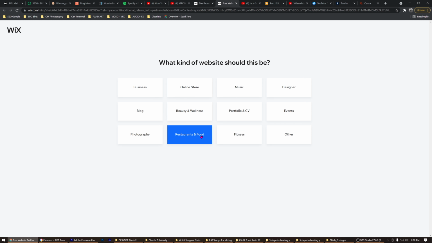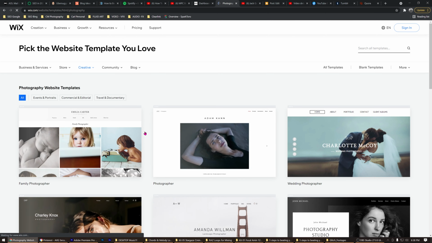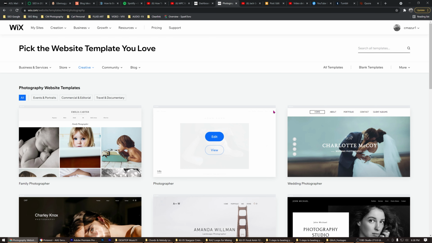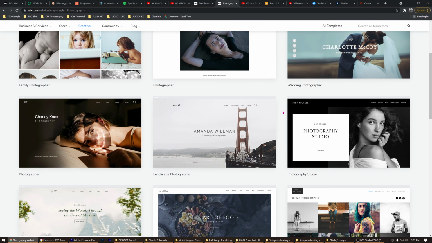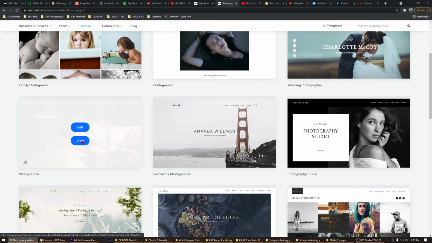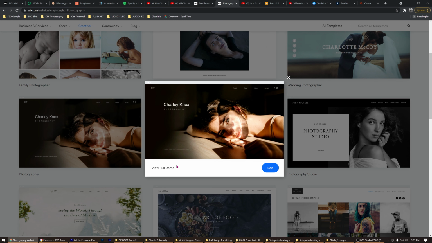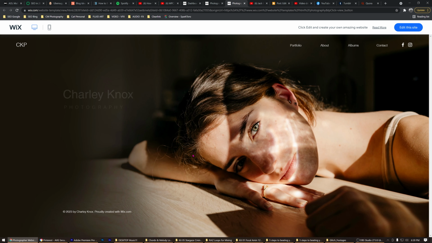It opens up a new page, and you can select whatever you want your site to be. So let's go photography. Now it opens up templates that you can see online, and you can even go view the demo. Let's view this full demo, because I like that it has a full facial shot on the front. Okay, so here's the demo.